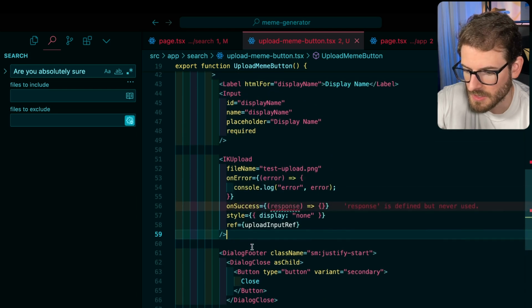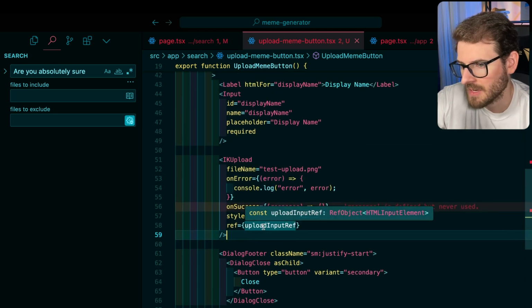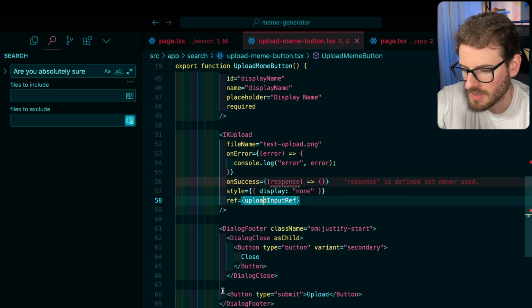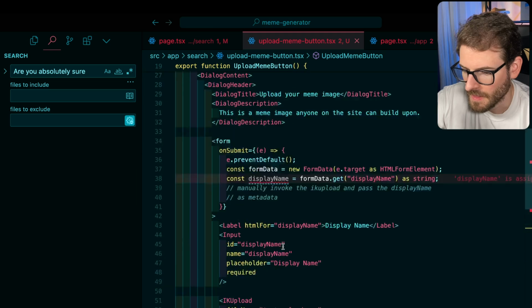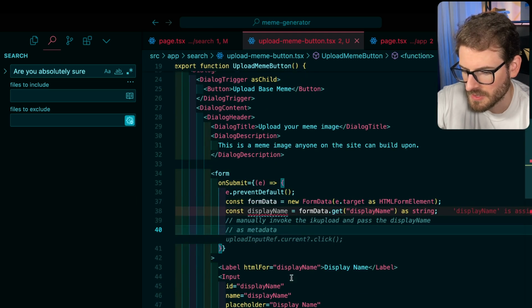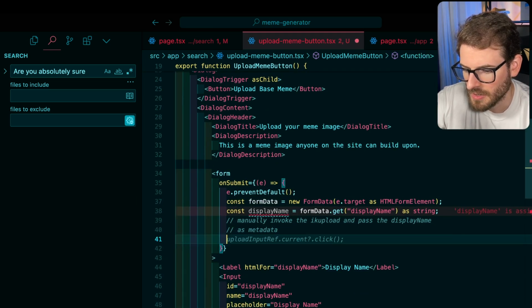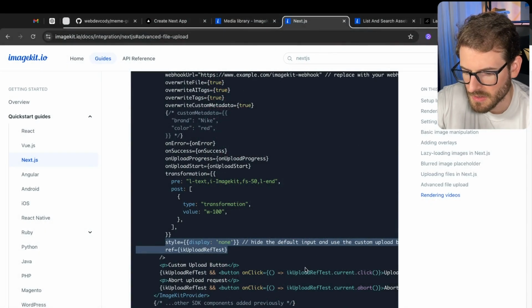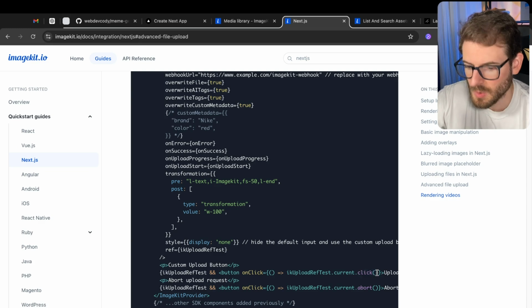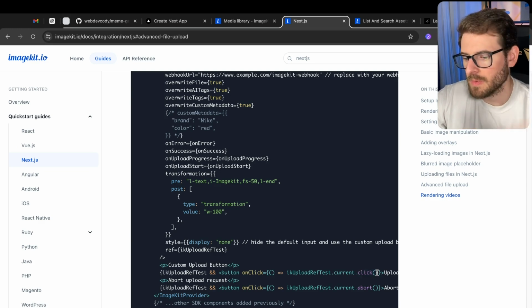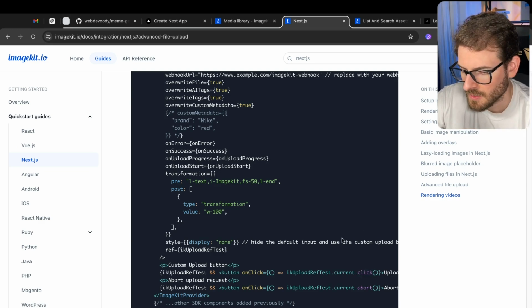And basically we probably need to manually invoke this thing when a user clicks on this upload button. Okay, so let's go up here. So the first thing we need to do is get the current. So I'll say upload input ref.current. And in the docs, they just do a click on it. So doing a click will basically upload this to ImageKit, which is nice.